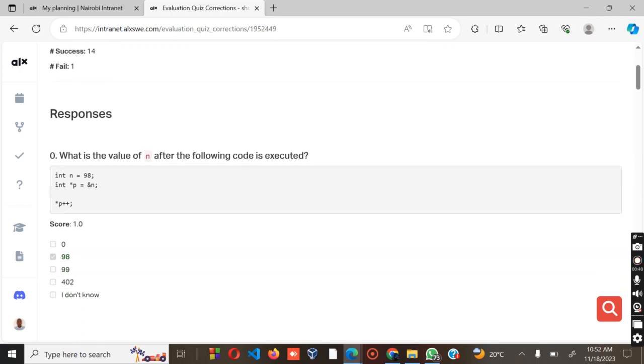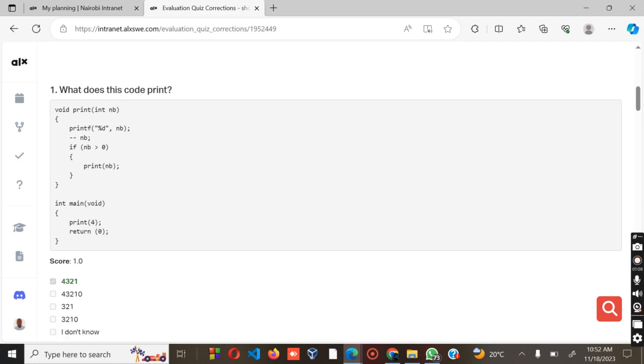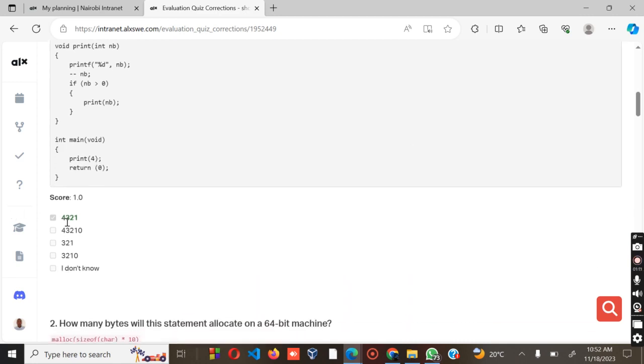So number one: what is the value of n after the following code has been executed? We have int n is equal to 99, int p is equal to n, and the answer is always 99. Question 1: what does this code print? We have void print int nb, then we have that one. As you can see, we have the 4, meaning that it's going to reduce, and the answer is supposed to be 4 2, which now the print 4 returns 0, and the answer is supposed to be 4 3 2 1.